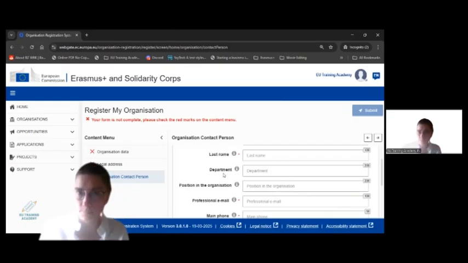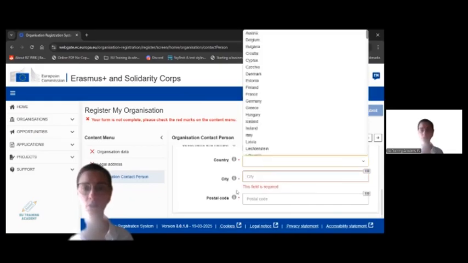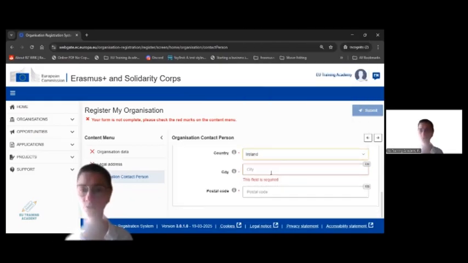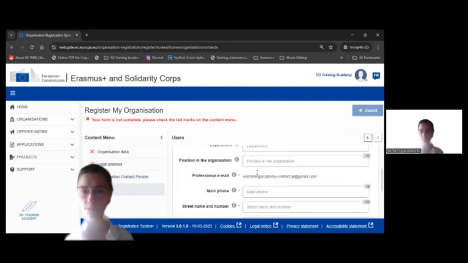So this is the contact person here who can be contacted from your organization in the parts of work related to European projects and the Erasmus Plus projects that you want to submit. Okay, so you fill all this information here, all of that, all of that. You choose where you're from, you put all this information, and then you go to users. Okay, so you fill all this information.